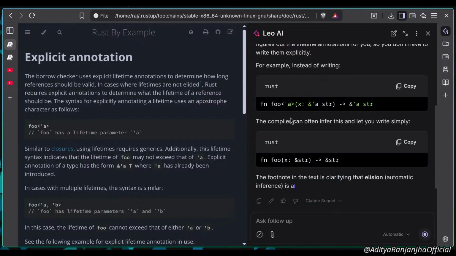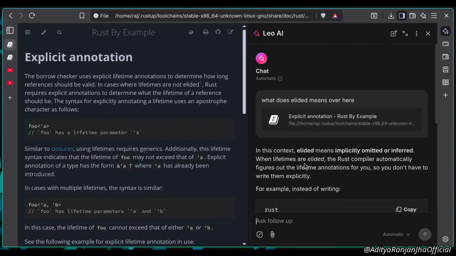In cases where lifetimes are not elided, what does that mean? In this context, elided means implicitly omitted or inferred. So if it's not implicitly omitted or inferred, Rust requires explicit annotation to determine what the lifetime of a reference should be.